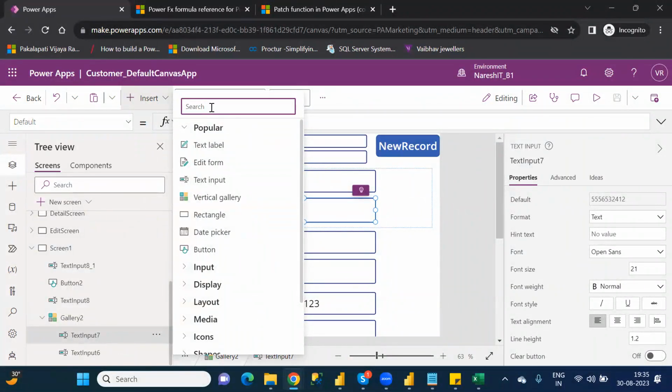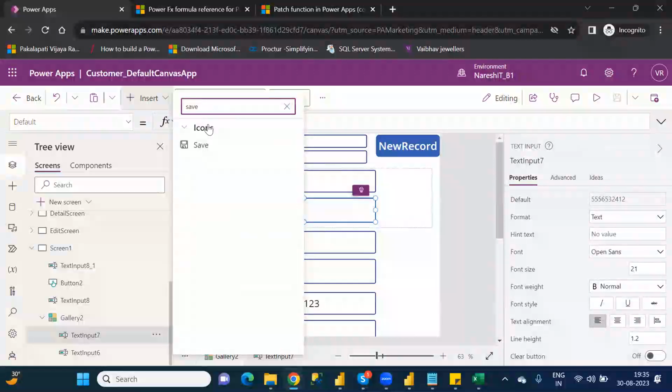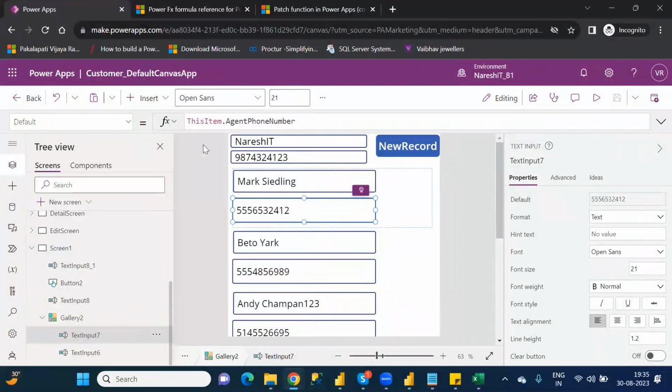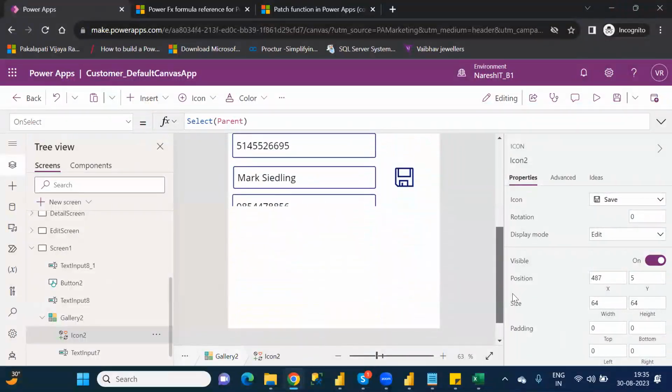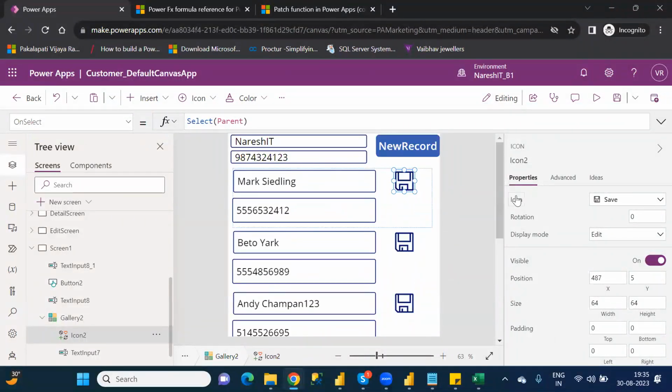Inside that, you take that particular icon. I am taking a save icon. If I take it inside the gallery, that particular icon is applied for each and every row. That means you can modify any of the records.